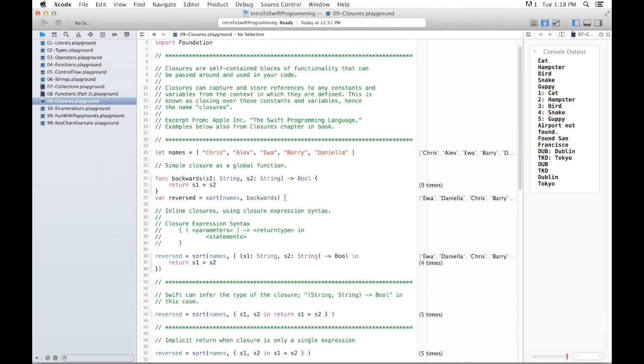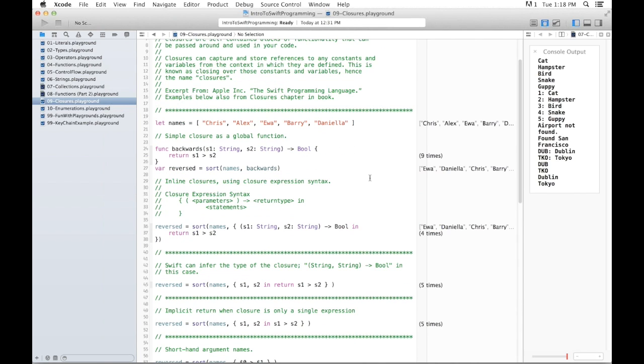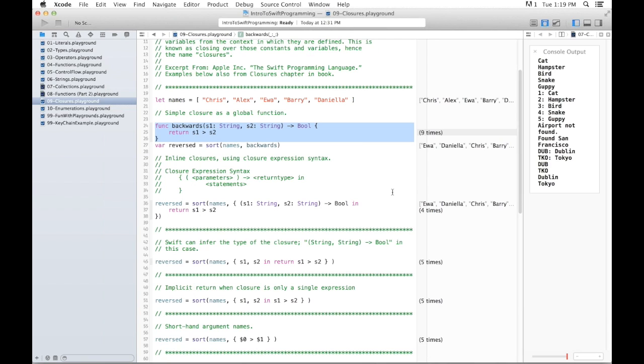Okay, so we've got a set of examples here about closures. We're going to start with an array of names, and define some various things we can do with closures. The simplest thing is we can create a global function. It looks just like the things we saw in the previous playground. We're creating a function called backwards that takes two strings and returns a bool. That matches the type that the sort function expects the closure to adhere to. So we call this sort function, we pass in the names, we get back our reversed set. That's the simplest way, where we explicitly define the closure as a separate function.